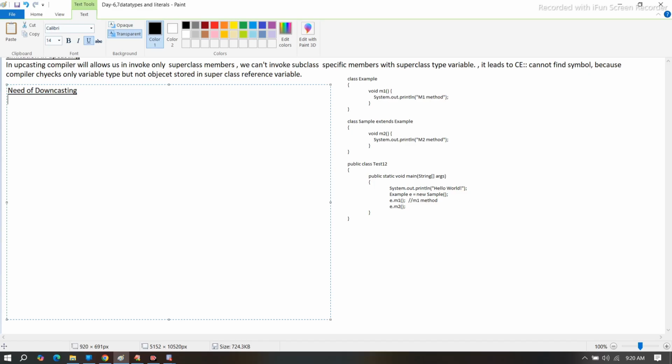What is the use of downcasting? When can we go for downcasting? We should implement downcasting to invoke subclass specific members. Now you can analyze, now you can assume, right?